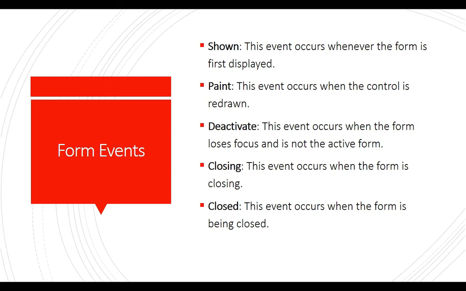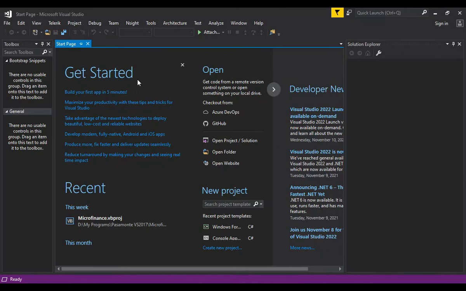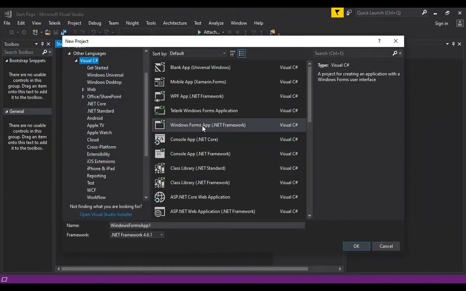Now let's see the cycle of these events by writing a simple application in Windows Forms that triggers the events that we have mentioned. Inside of our Visual Studio, let's create a new project, select the Windows Forms app, and name this project WinForms.